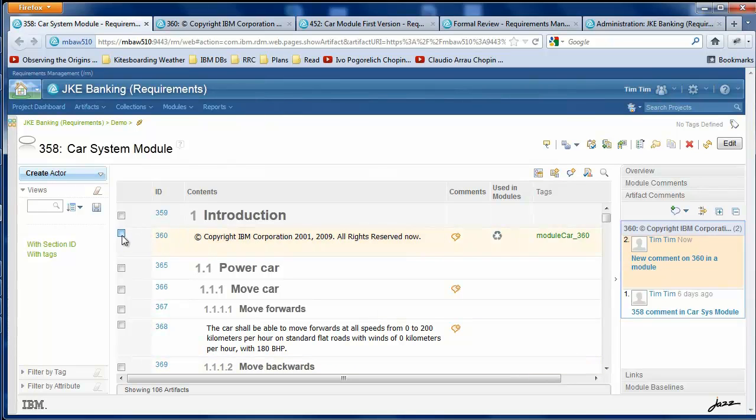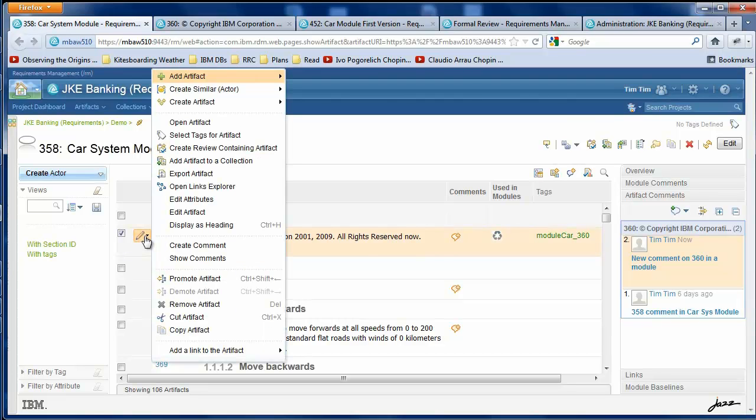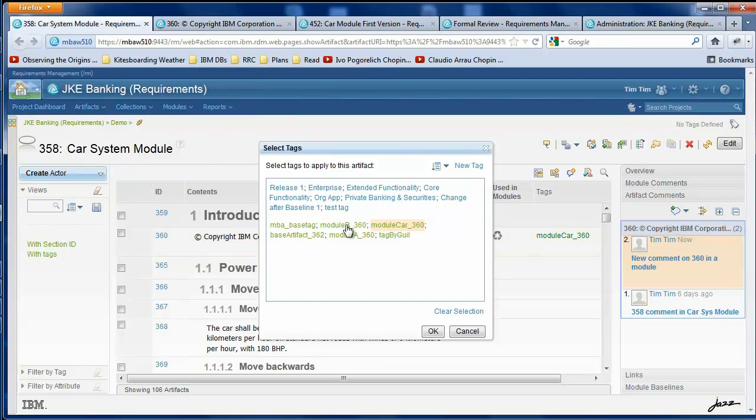Similarly, I can use the select tags for the artifact, and this artifact already has module car underscore 360 tag in the context of this module.